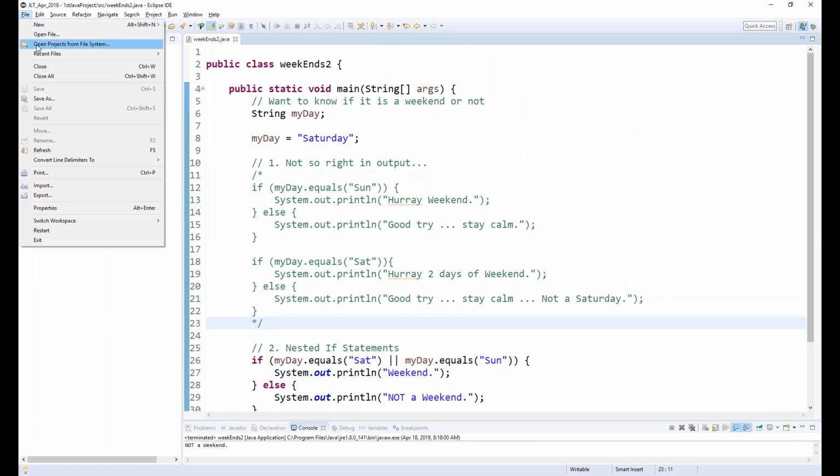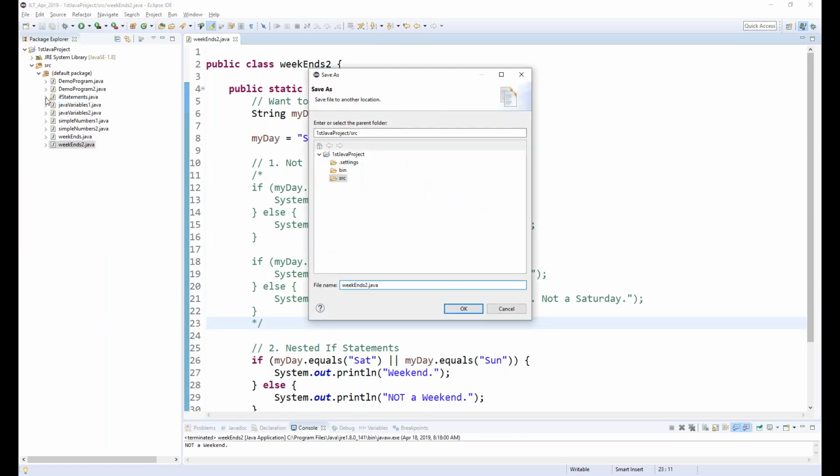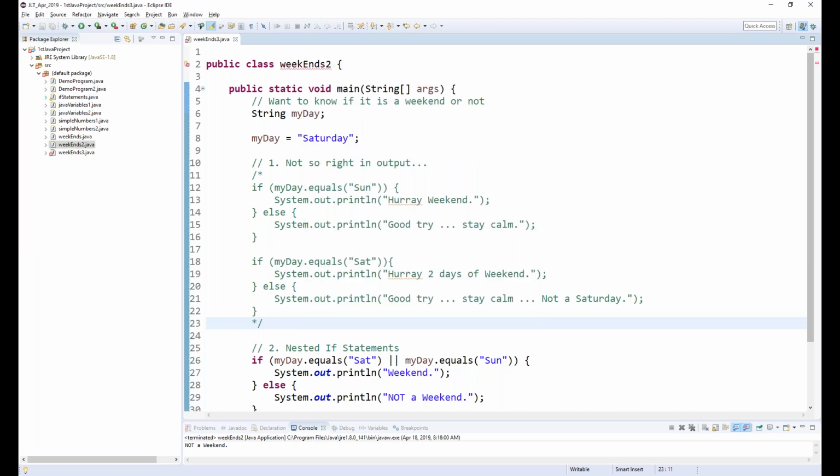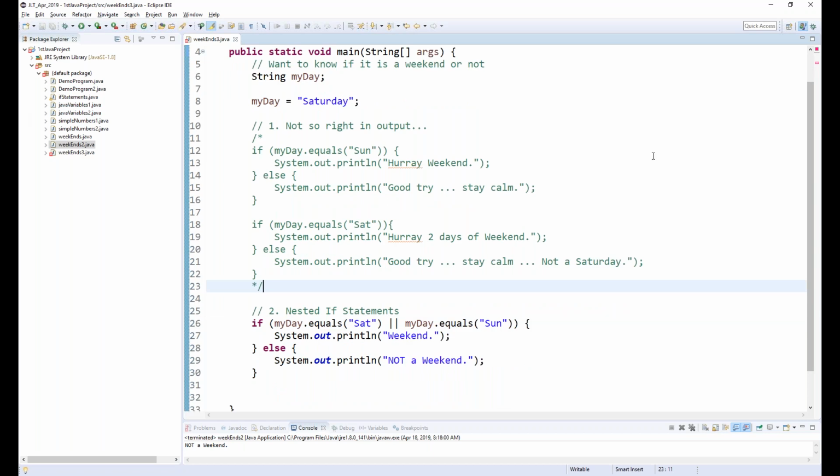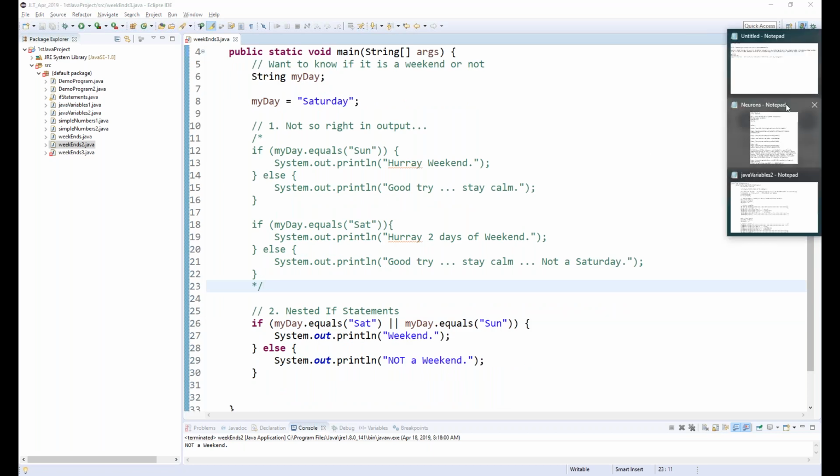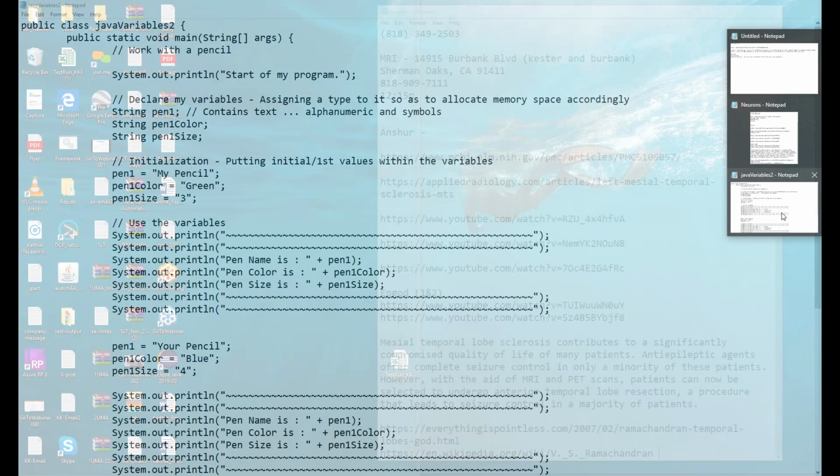Let me save this as weekends3.java. Now to write this, use Notepad only. Do not use Eclipse because you'll start seeing a lot of red underlines. Just in a Notepad, talk about what we should change in this code. Let me take a Notepad myself.